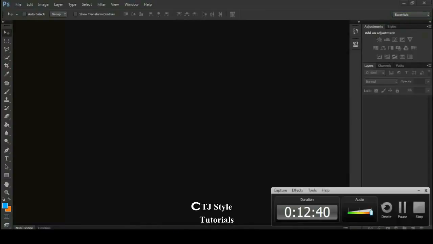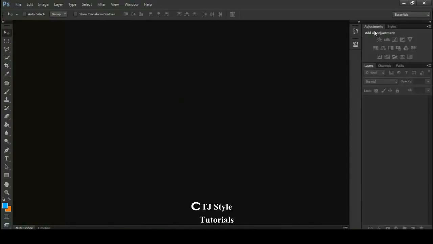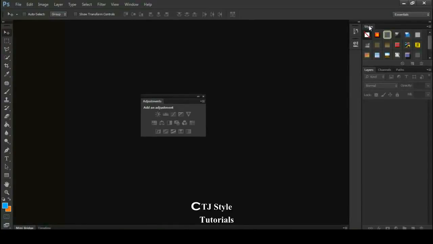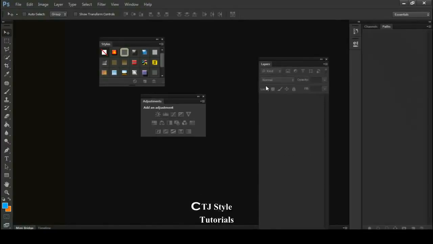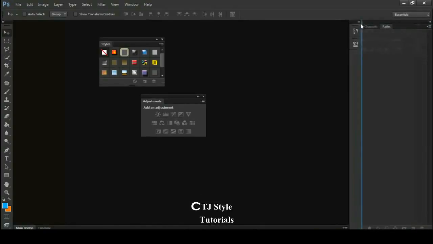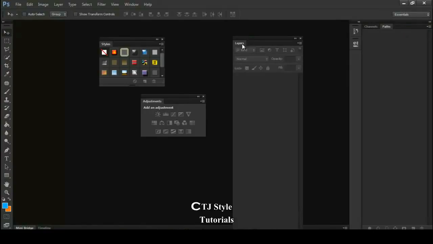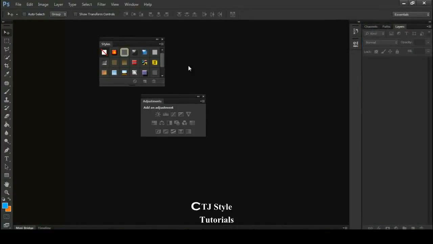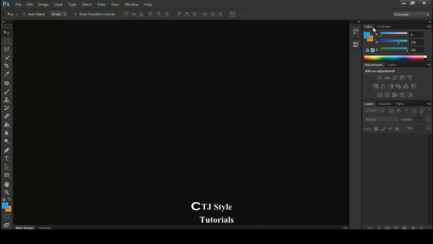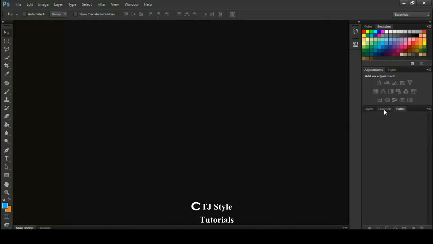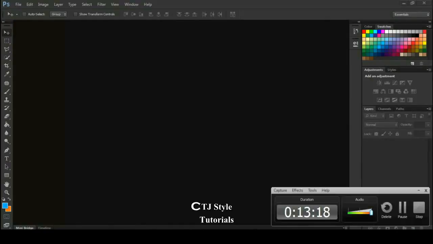And lastly guys, what I want to teach you is what to do if you have messed up your workspace. Since you are beginners, you might have gone ahead and removed everything and now you're like, oh my god, I'm not able to get it back. Just now, to show you, I closed my colors and my swatches panel. To get them back, click on this and do Reset Essentials, and my colors, swatches, layers, channels, and everything will be back as it was in the Essentials workspace.